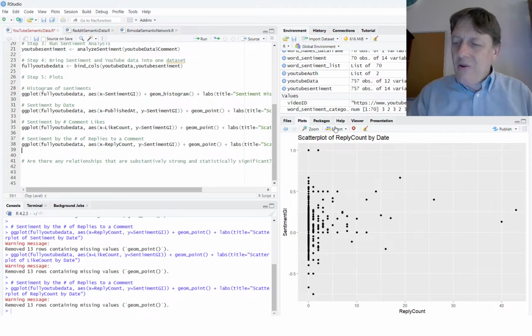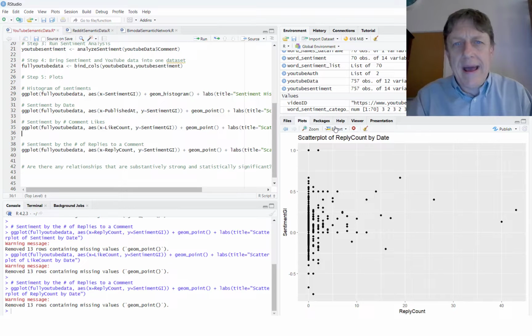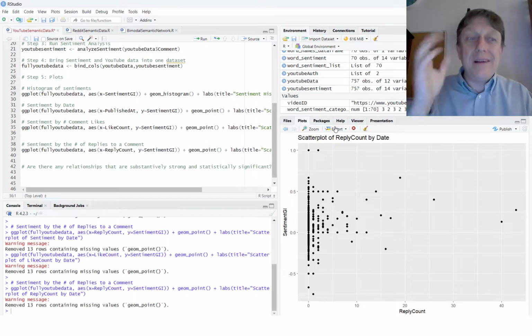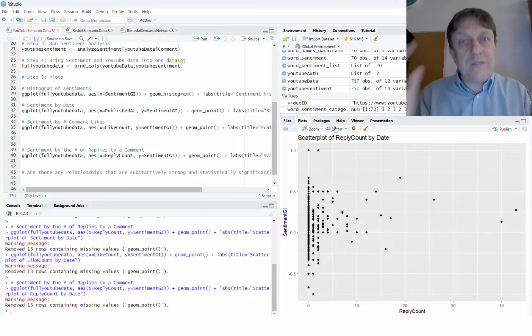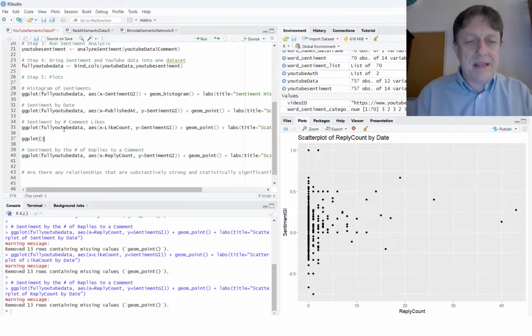In order to do that, I want a different kind of plot. I'd also like to know what the general pattern is. Remember I said I want something like a best fit line? So I'm going to do a bit more of a fancy plot. It's going to be a ggplot, again the grammar of graphics, and it's going to use that full YouTube data.